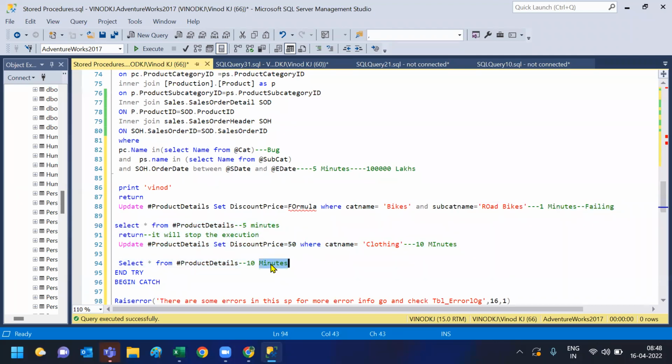How much time will it take? 25 minutes. 25 into 10 times, 250 minutes, almost 4 hours. So while debugging your store proc, your return statements will help us like anything.